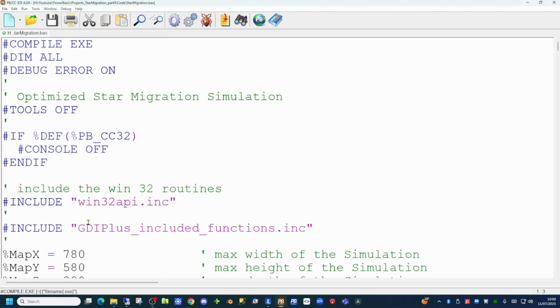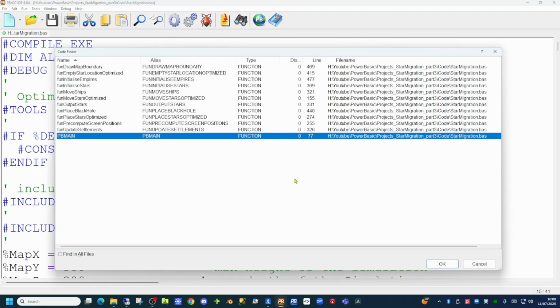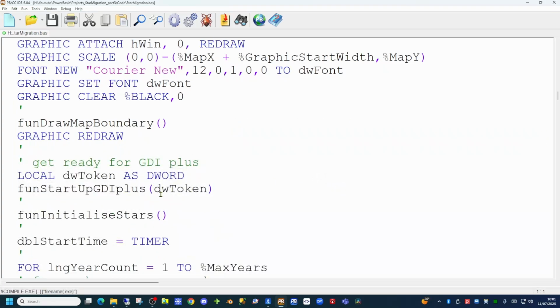At the beginning of the application, we've already included a library function, GDI+ included functions. And we're going to be making use of functions within that library. So outside of the for next loop, we want to actually start up GDI+. And we can make a call to that function within our new library.